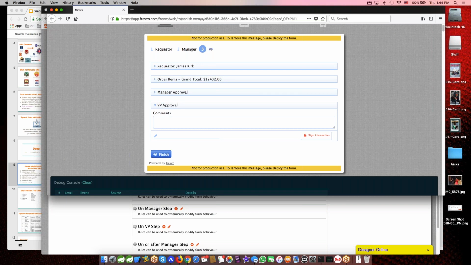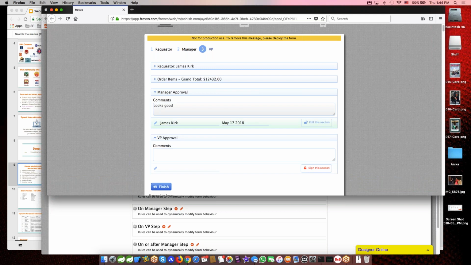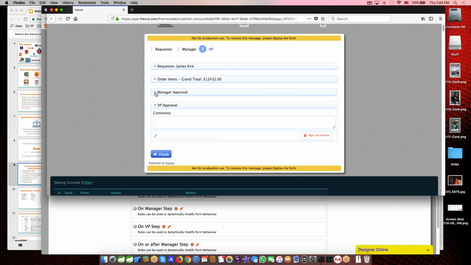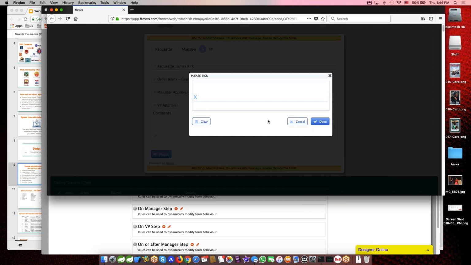And again, you can see how the form has dynamically adjusted so that the VP sees the manager approval step, can expand it and say, what were the manager's comments? Can't make any changes in here, but can approve it. This one is a wet signature.